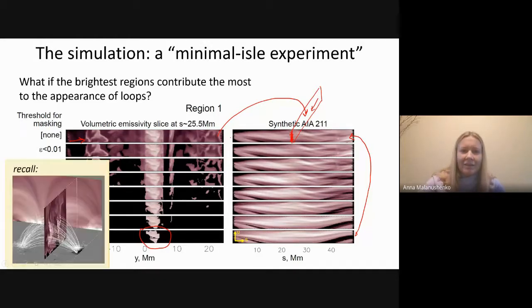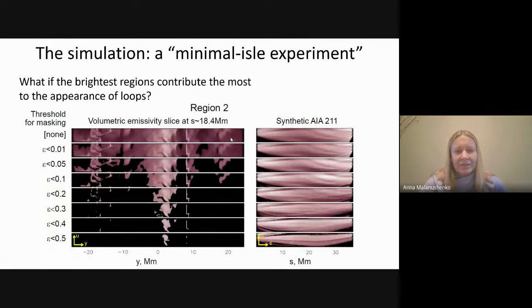And here is, this is just a recall, which I also drew on the screen. And this is region 2, and you can see pretty much the same picture. There are a lot of coronal loops in the full image, especially here, for example, that are basically brought into existence by the dimmest features in the volume.